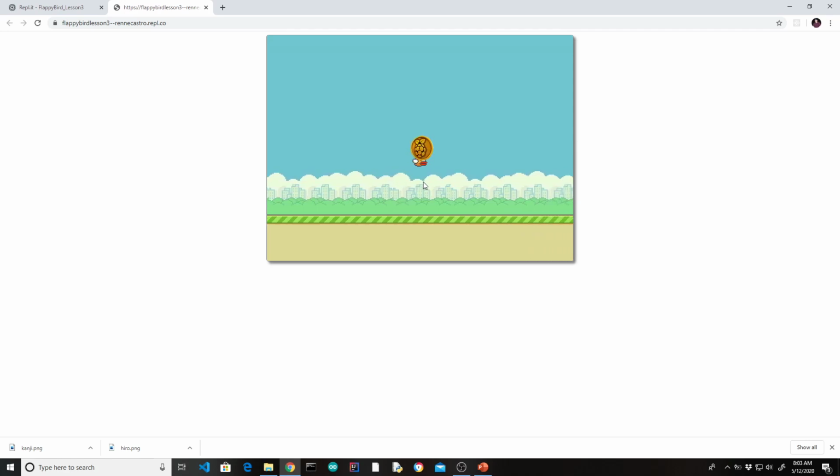Let me bring the bird back up. You can also do the same thing with the bird. Like if you think the bird is flapping too much, you can reduce its frame rate. I'm going to leave it alone though.